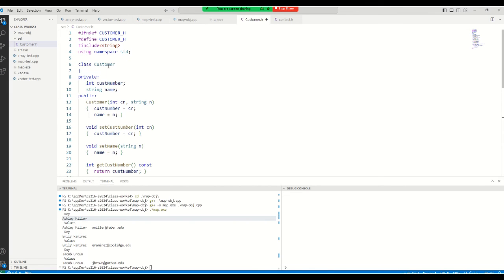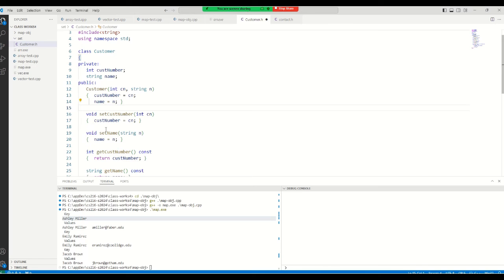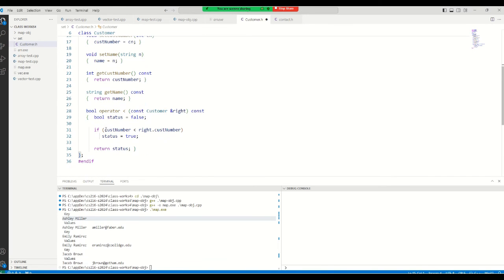What we write here is basically a customer class. Here we have two private instance variables, customer number and name. Then we have the constructor, with the number and the name. And then we have the setters and the getters. But then we have to override the operator less than. So how do you do that? You define a boolean operator less than. That's the syntax of overriding the operator.